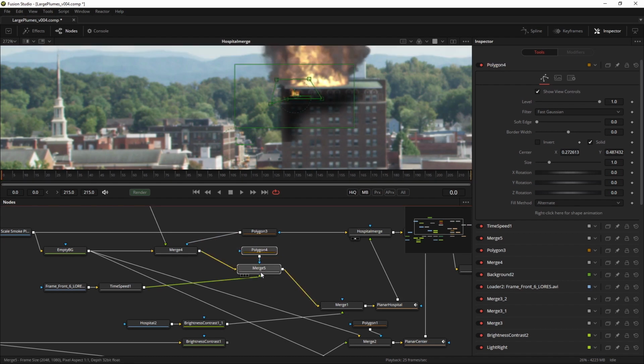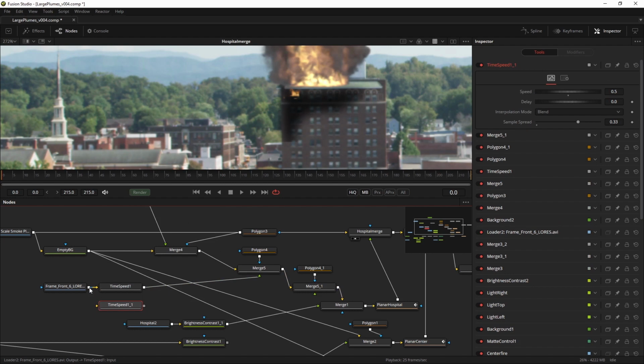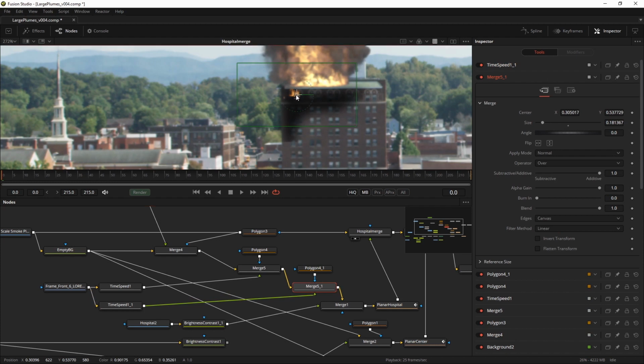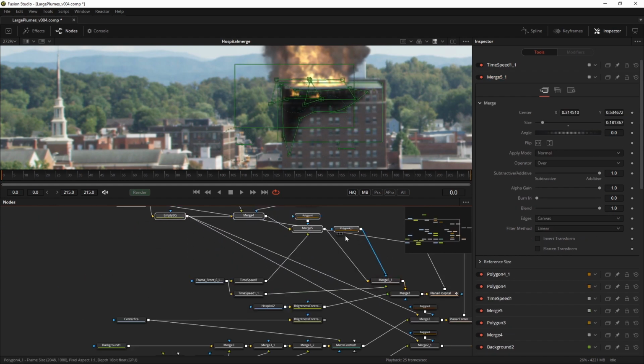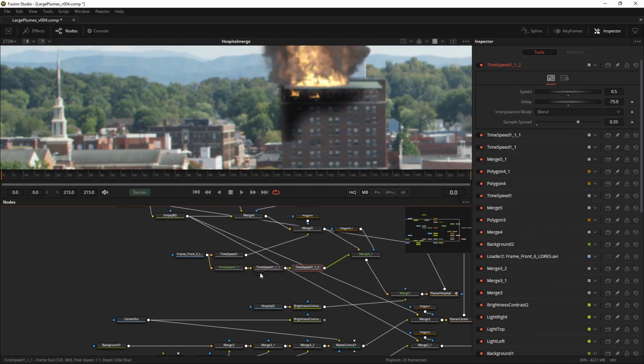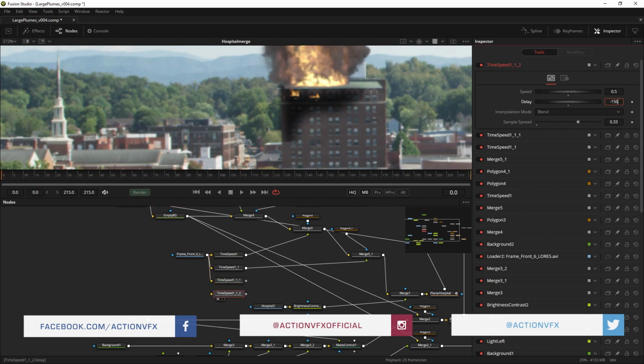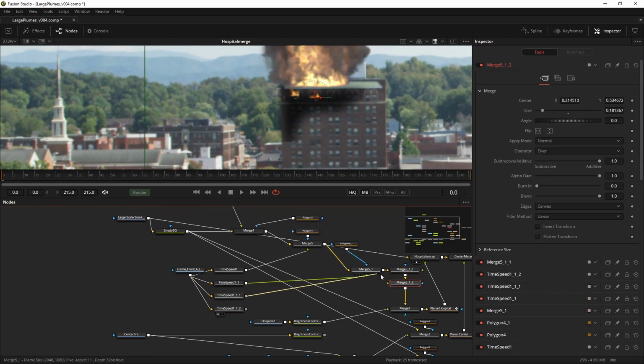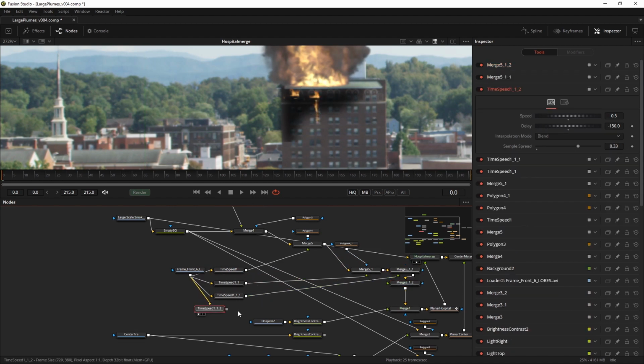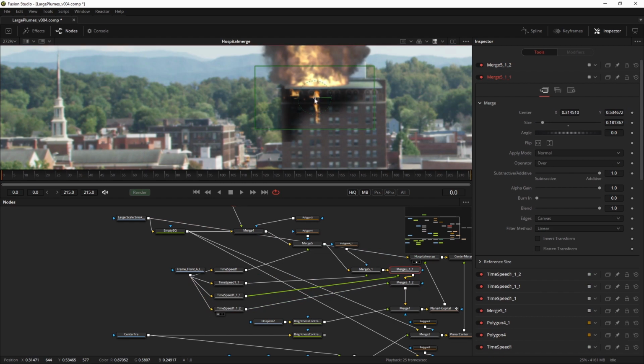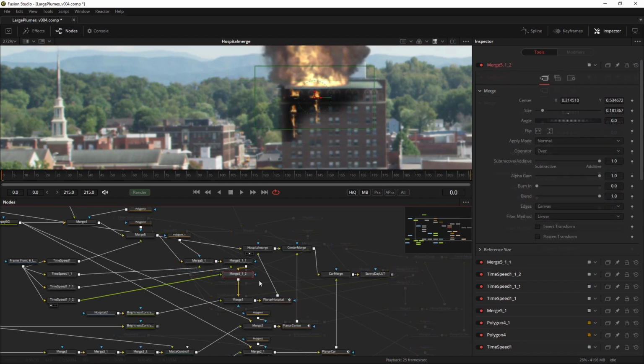And then I'm going to duplicate this one again, use another time speed with a different offset, and put it in here. And I think I want to do it again. I'm going to do it 2 more times, like so, and like so. 2 more merge nodes, like this. And I'm going to put the last one here.